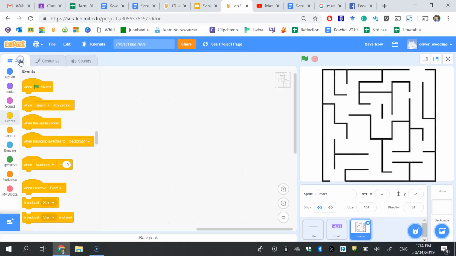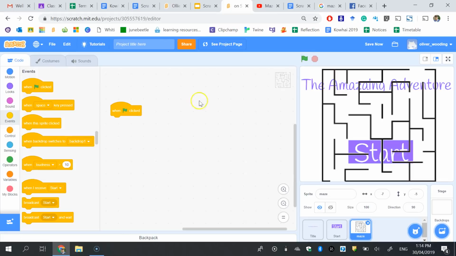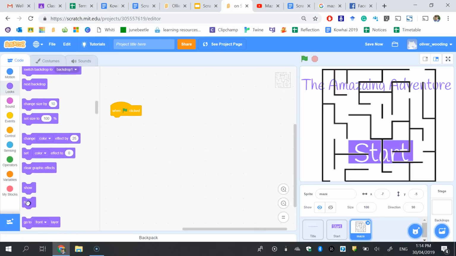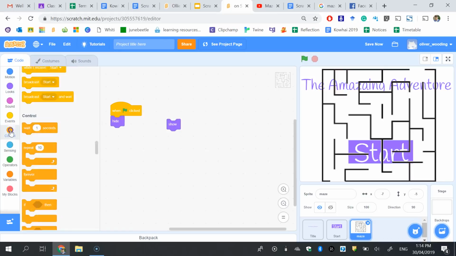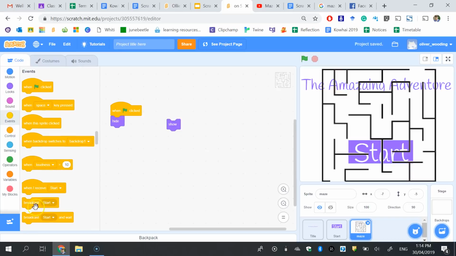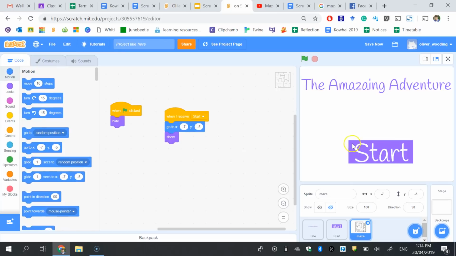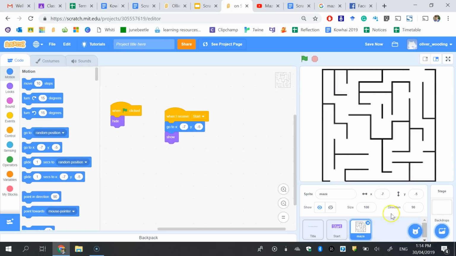Now let's code it. When our flag is clicked, we want the title to be shown, so we want the maze to be hidden. And then we will show it when we receive the broadcast. We'll make sure it goes exactly to where it is right now also. Perfect. Test. Click. Nice.